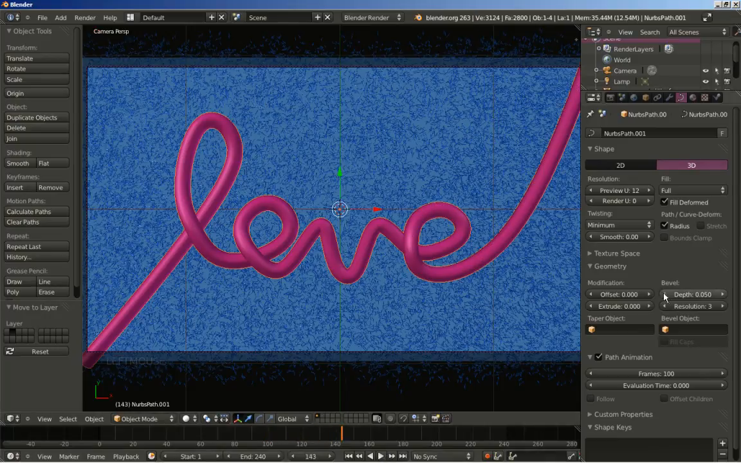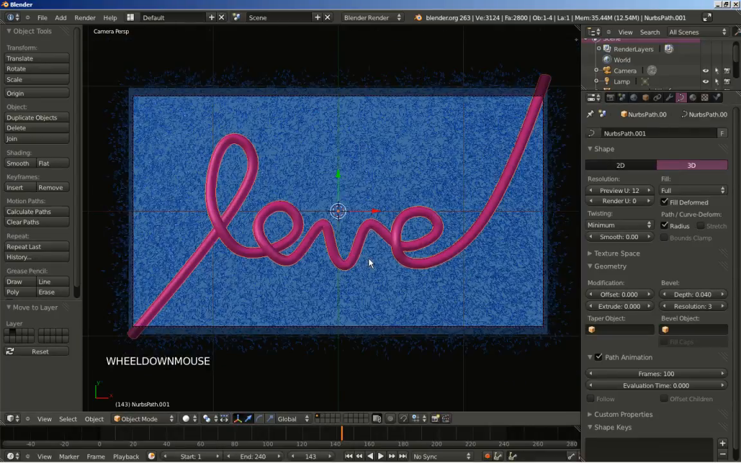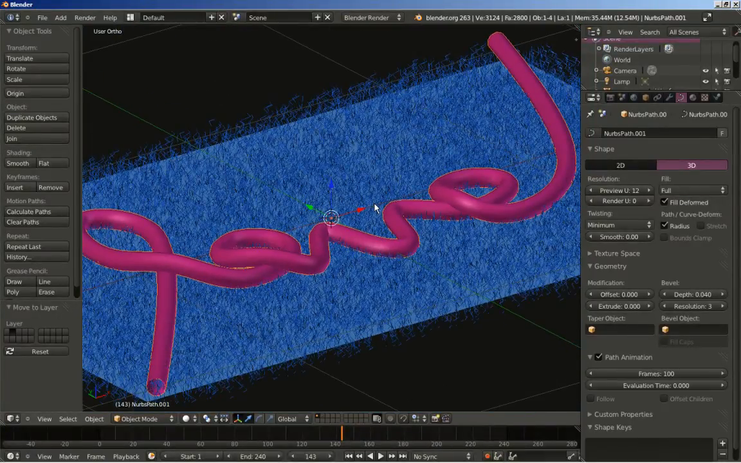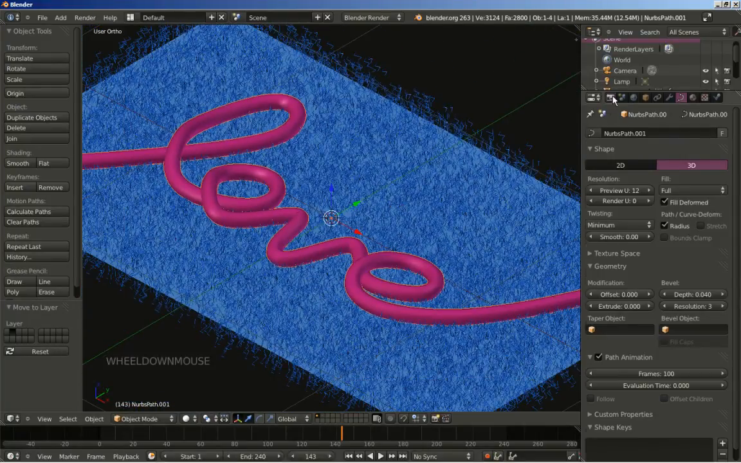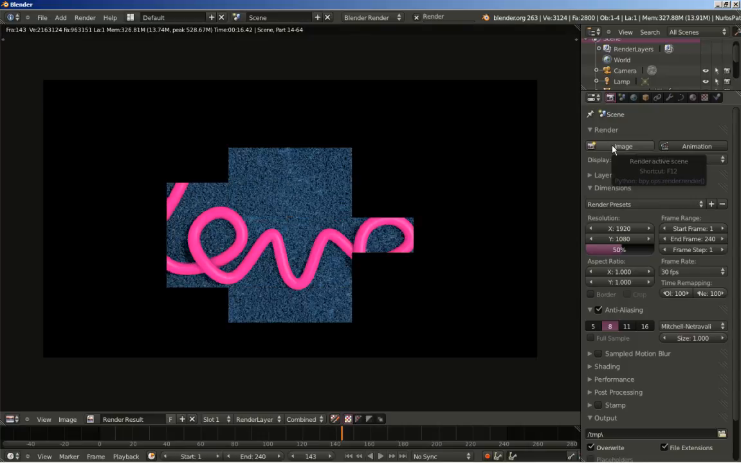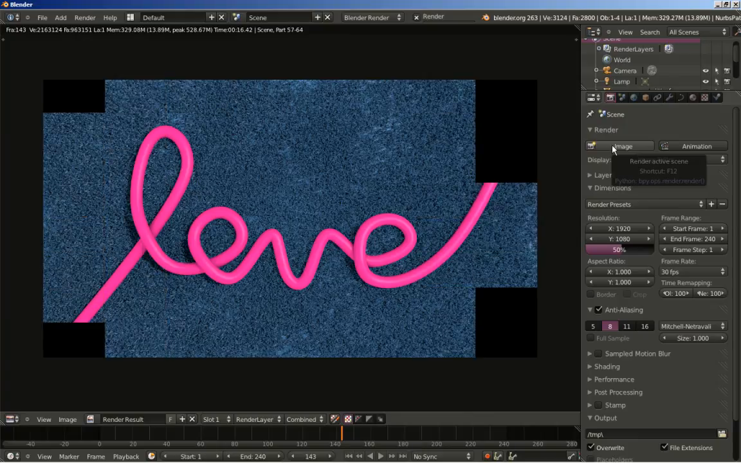So this is it. I think it looks pretty nice. Feel free, I've reduced the bevel depth a bit. Feel free to create your own text, and I think it looks pretty nice. So this is it. Hope you like it. Just rendering the final image. I'll be posting some clips and render this animation so you can see it. So this is it, and thanks for watching.